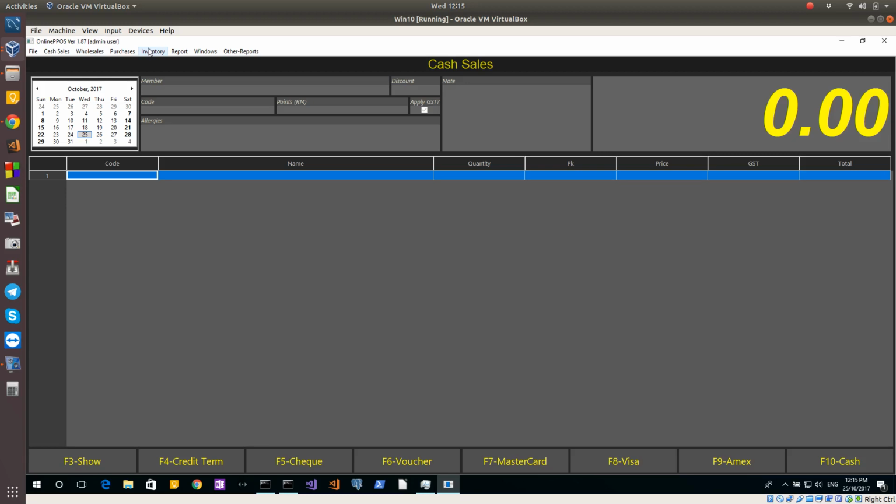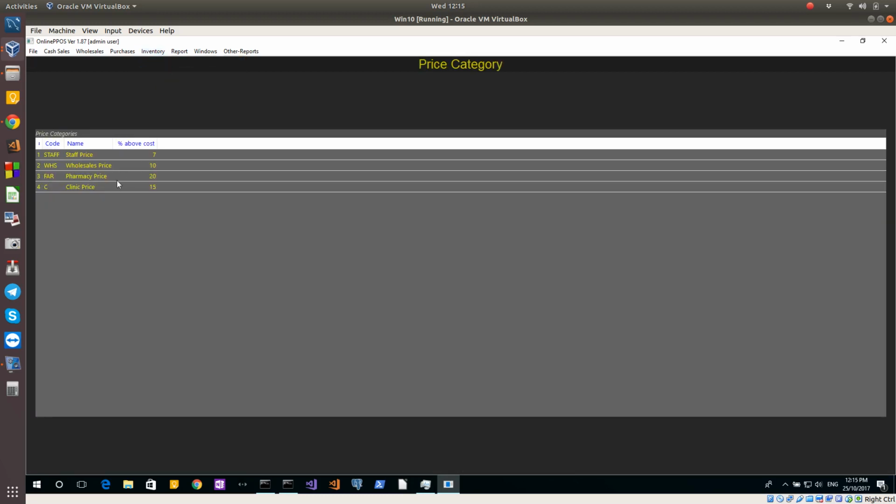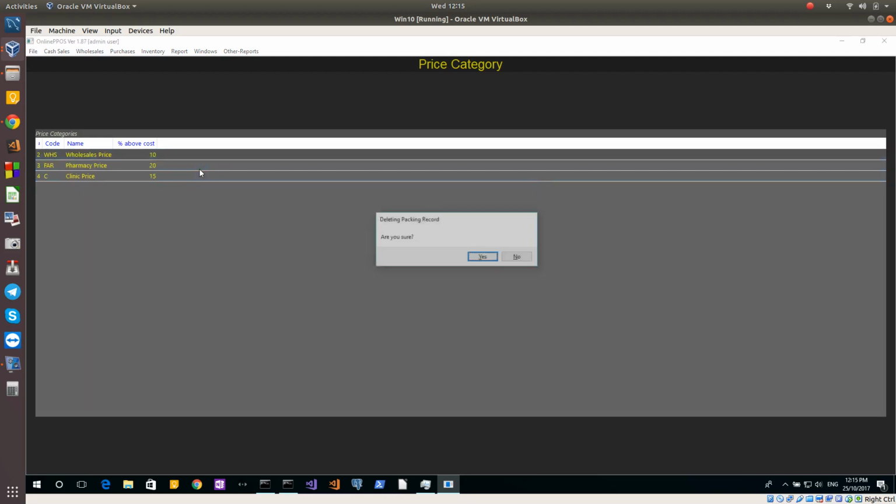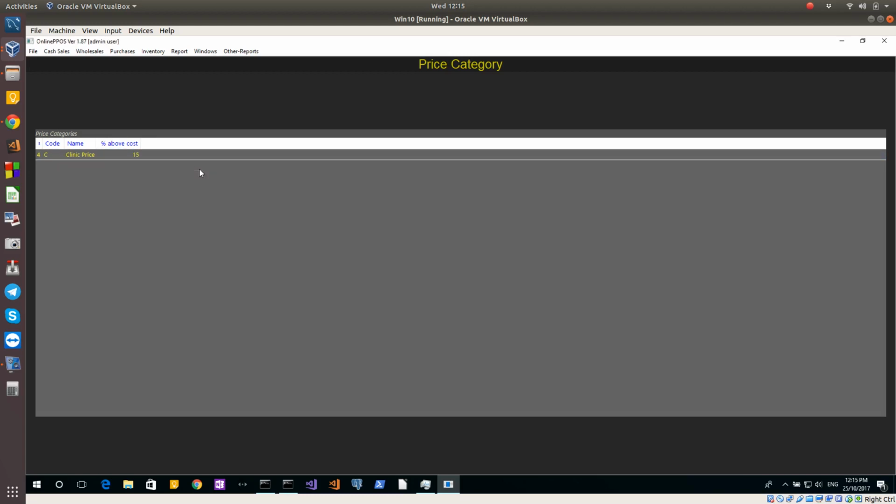Okay, so first you go and specify that inside set price category. Right here I have staff price. We have also wholesale price, pharmacy price, and clinic price. Okay, let me show you how to create, insert and delete. You can delete this by just pressing the delete key, press enter. You can just do that and delete. Okay, I just deleted, so there's an empty one. Oh no. Okay, I can't delete the last one.